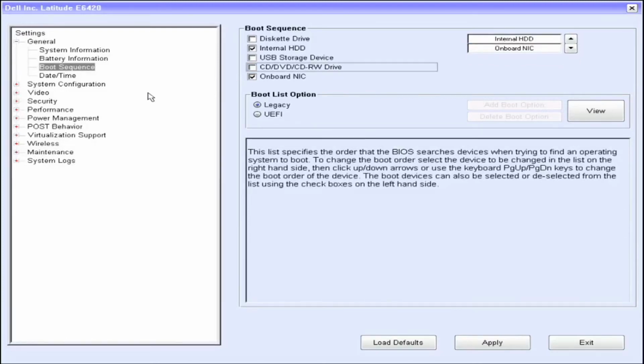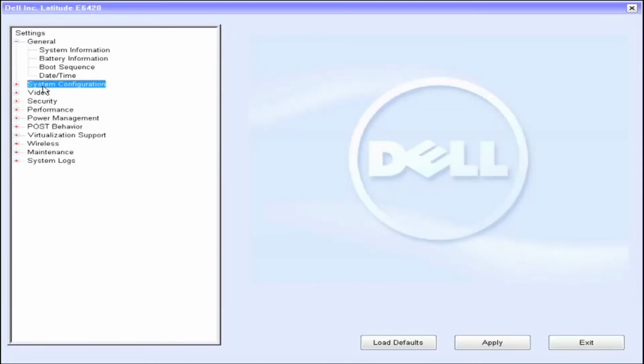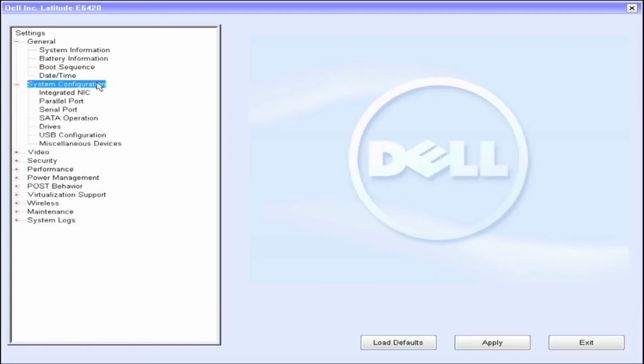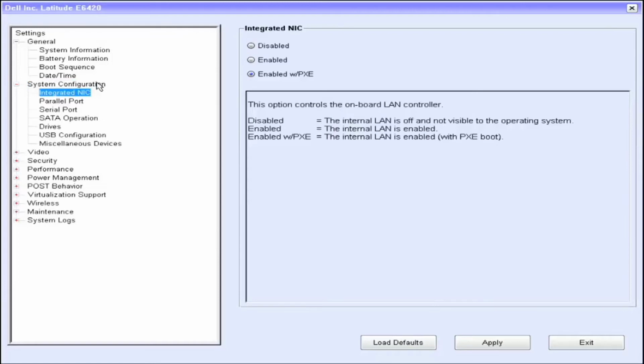The next thing we're going to look at over here is our system configuration. I can hit the space bar there to see all the system configuration. On the integrated NIC, we need it to be enabled with PXE, meaning that it can boot from the network when we want it to. So we've got that set.